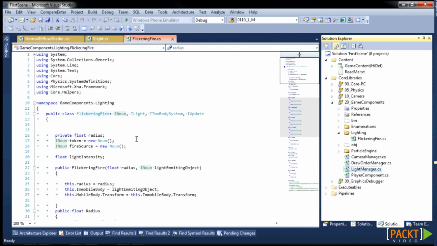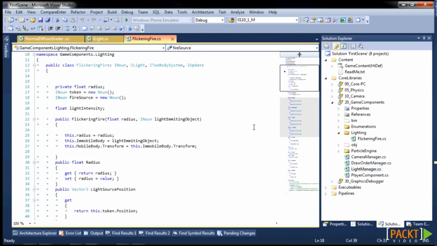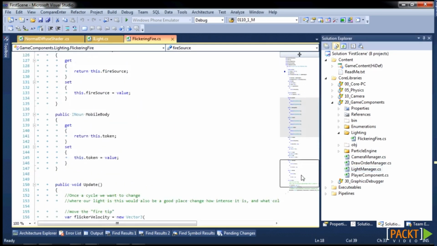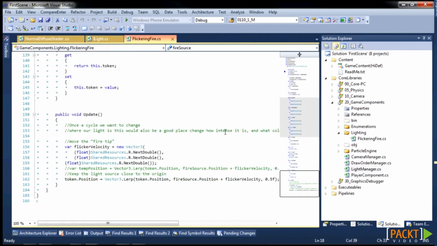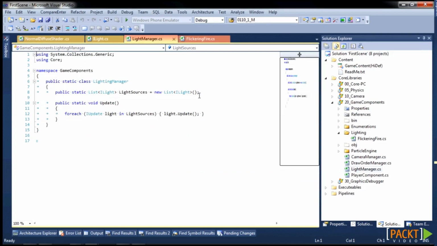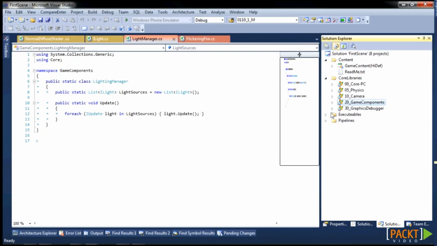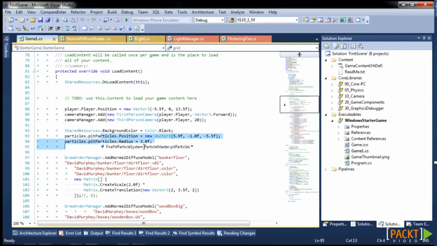So for our flickering fire, we've declared it as a noun. It's an iLight. It's a two-body system, and it's iUpdatable. Pretty straightforward, just some really simple stuff here to move around the light source inside of a sphere. If it gets outside of that sphere, it just resets. And our light manager is basically just a list of light sources, and then for each light source we update it. So now that we have a light, we need to attach it to something. And in our game, that is going to be the fire pit. So here's our pit information as we declare it.